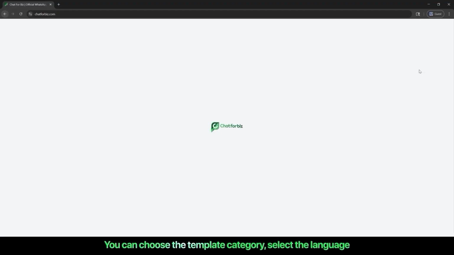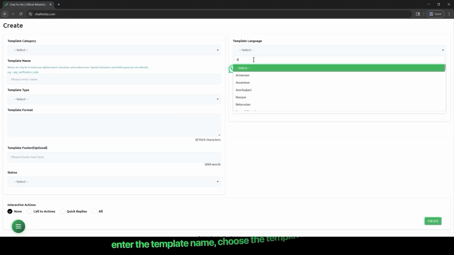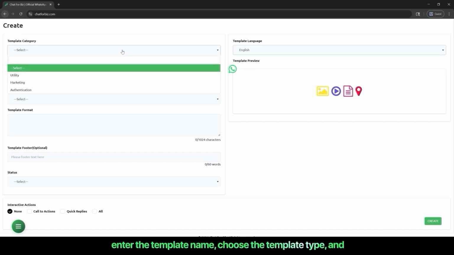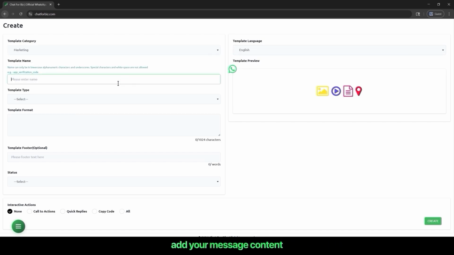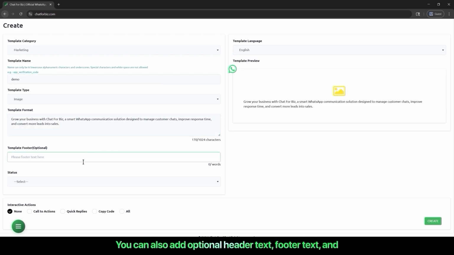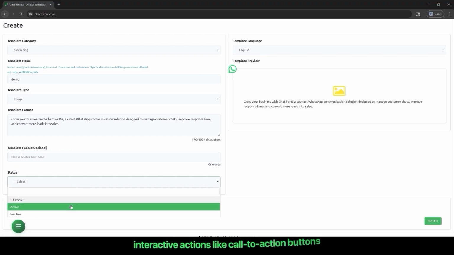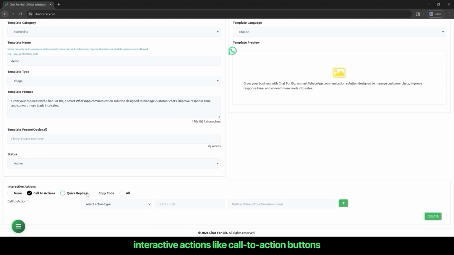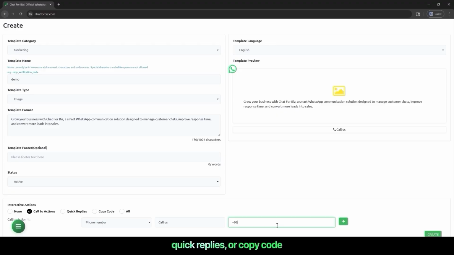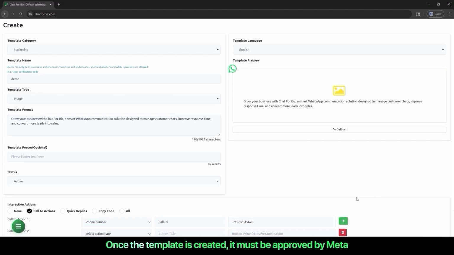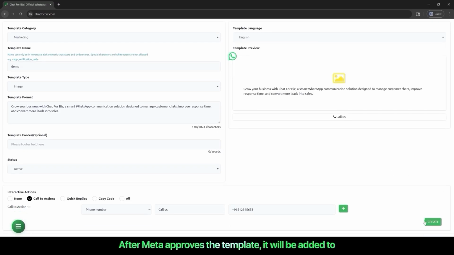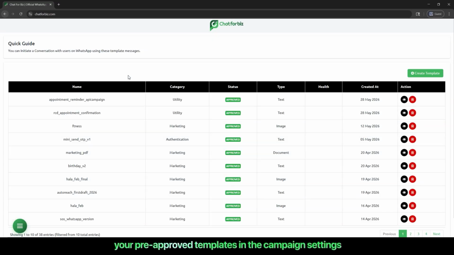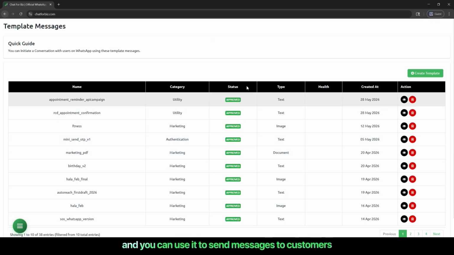You can choose the template category, select the language, enter the template name, choose the template type, and add your message content. You can also add optional header text, footer text, or interactive actions like call to action buttons, quick replies, or copy code. Once the template is created, it must be approved by Meta. After Meta approves the template, it will be added to your pre-approved templates in the campaign settings, and you can use it to send messages to customers.